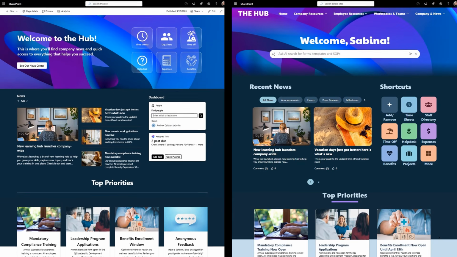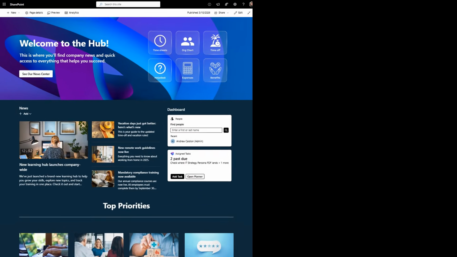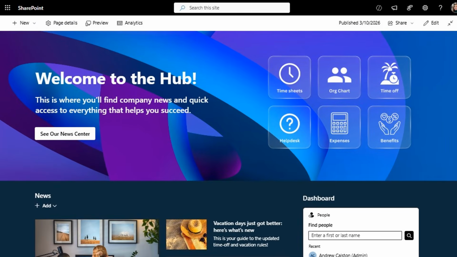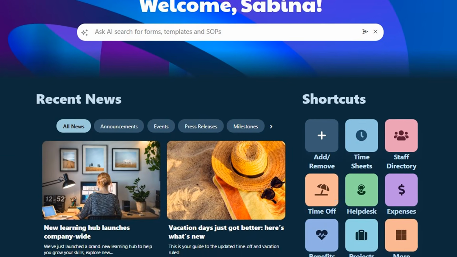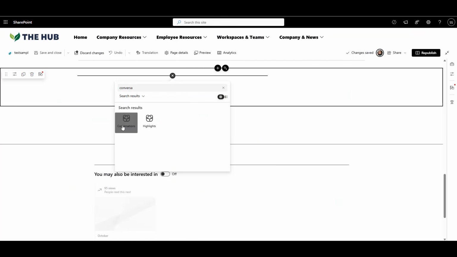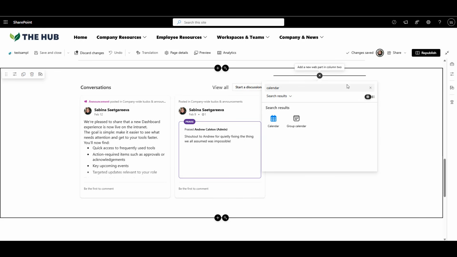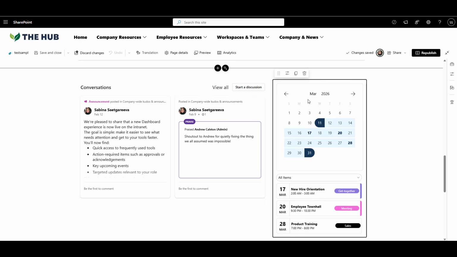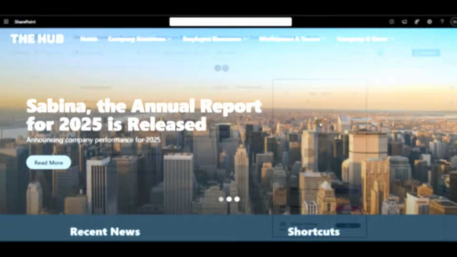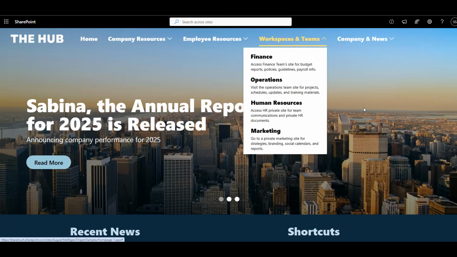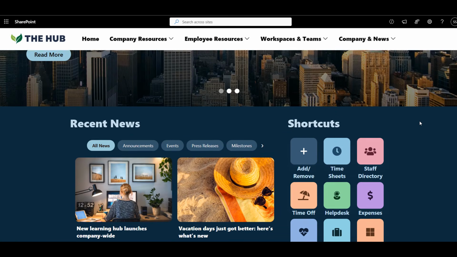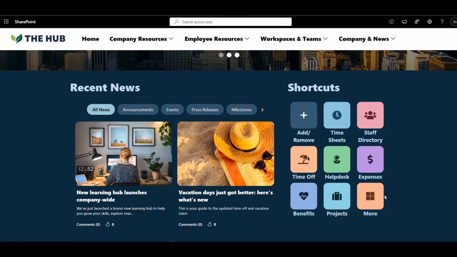So there you have it, two home pages, one built entirely with SharePoint out of the box and one powered by Origami web parts. And the good news, it's not either or. You can mix and match components from both home pages to build something that truly fits your organization. But at the end of the day, it's not about the tools. It's about the experience. When information is easy to find, when page shows what people actually care about, that's what keeps them coming back. That's what makes a homepage useful.